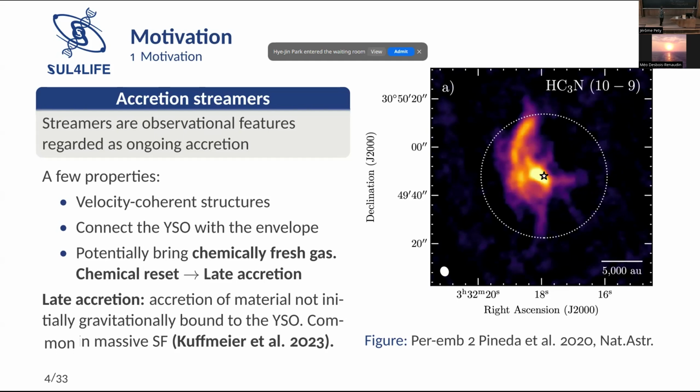Accretion streamers, here you see an example of one of them, are observational features that are regarded as ongoing accretion. In this example on the right, you have a streamer, this spiral arm, detected in HC3N 10-9 in Per-emb-2 by Jaime. And you see here that it connects the envelope with the central object, the protostar.